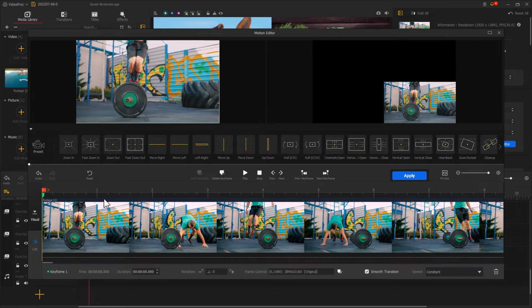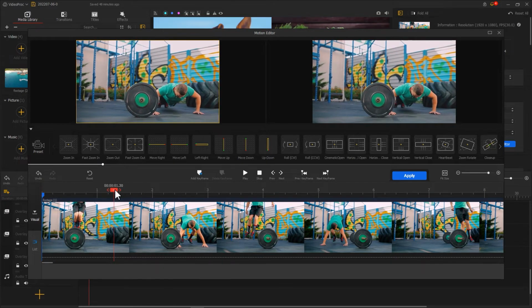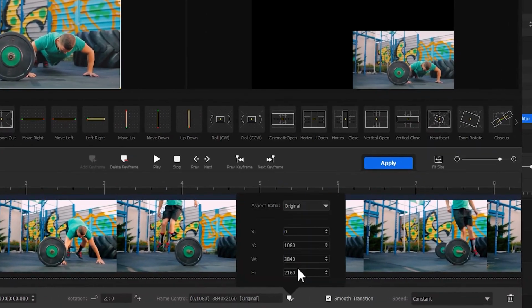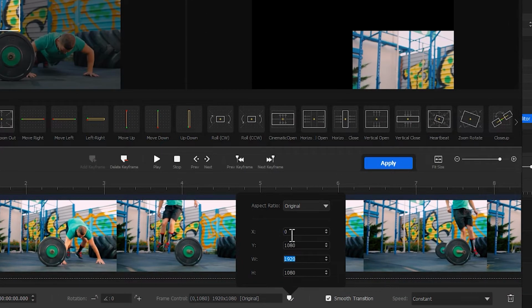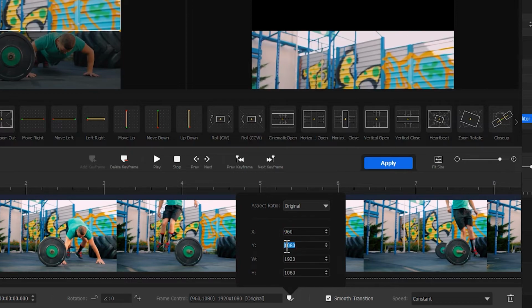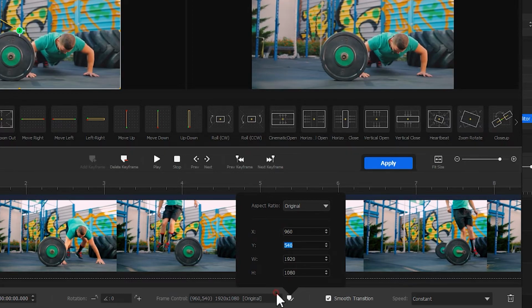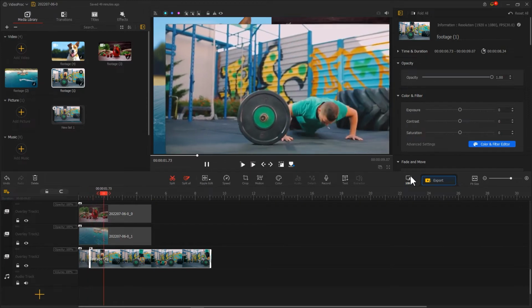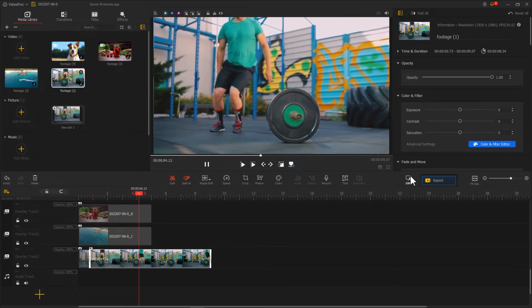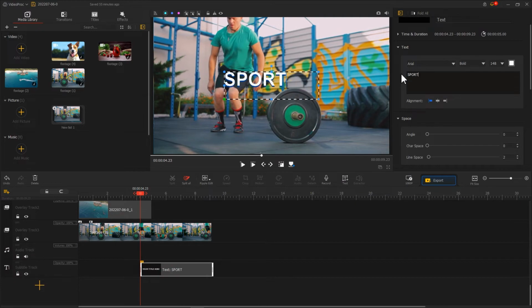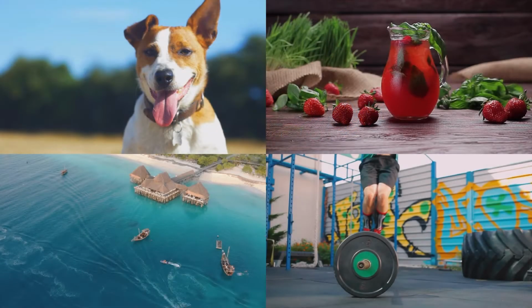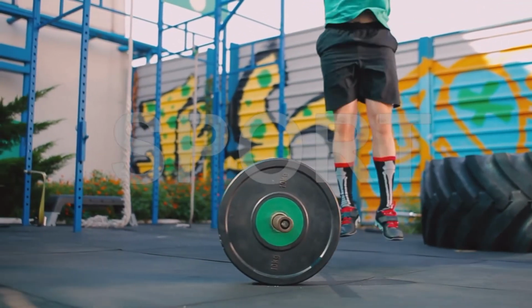Next, we put a second keyframe at 1 to 2 seconds. Change the coordinates back to the initial state. Adjust the speed to speed down. Click Apply. And then we add a text. Now we have our first split screen effect.